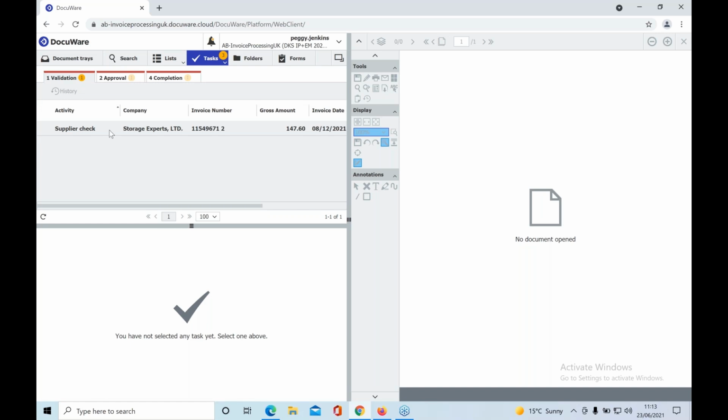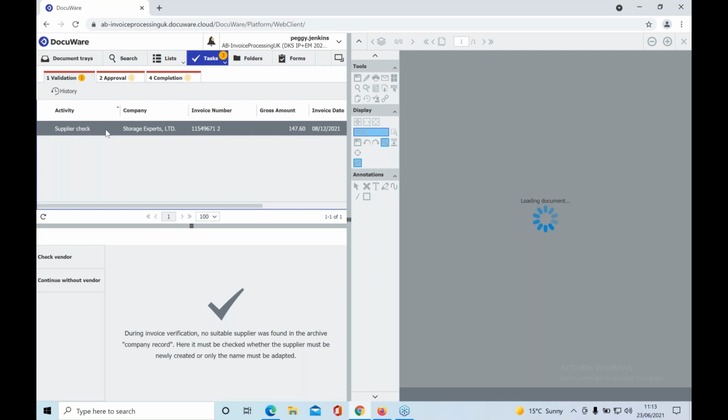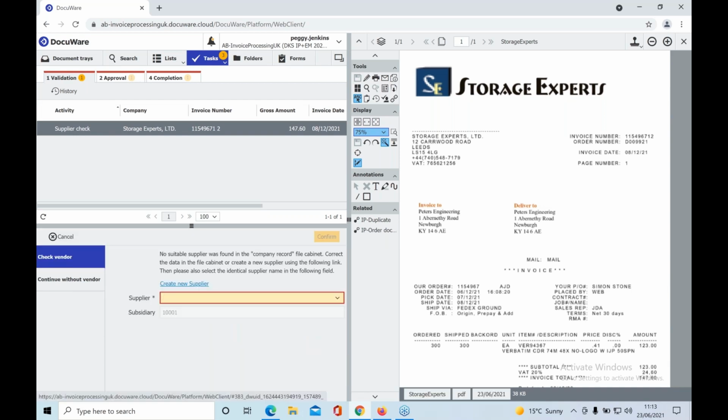Now, the first one, it's actually asking us to complete a supplier check. So why is it asking me to do that? Well, let's have a look. When I go into here, I can see my document. I can see that actually it's asking me to complete that check. So I can go ahead and check the vendor. Now, the reason it's asking us to do that is because if I drop down my list here, we'll see that we've left storage experts out of our approved supplier list. So actually, should they be able to invoice us at all?